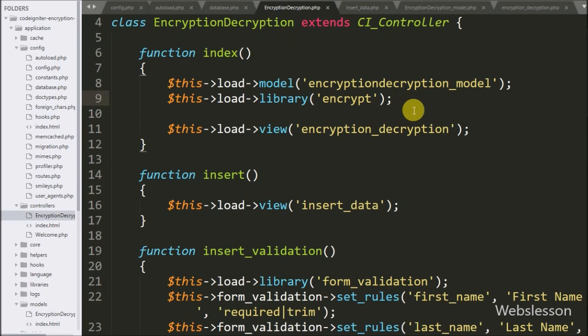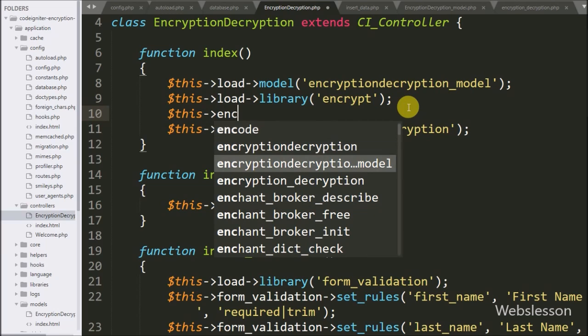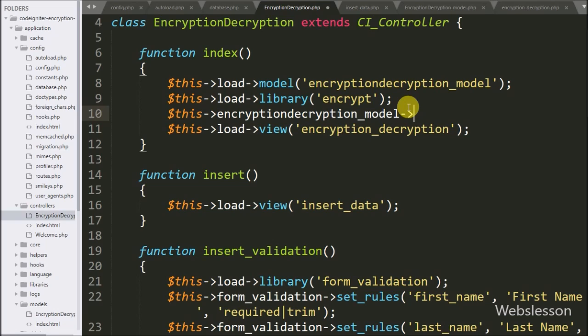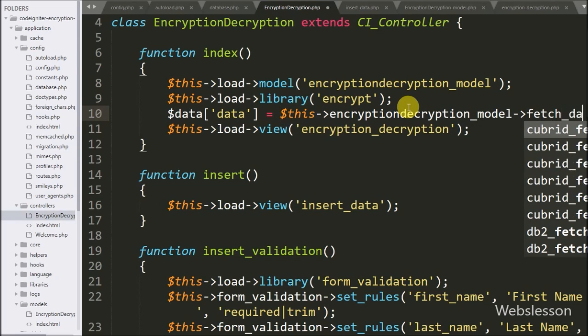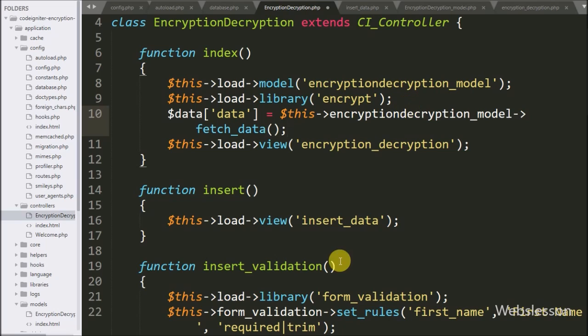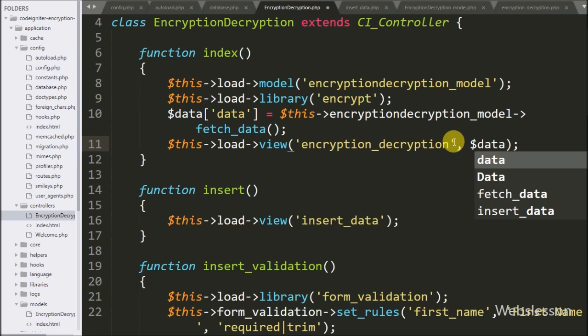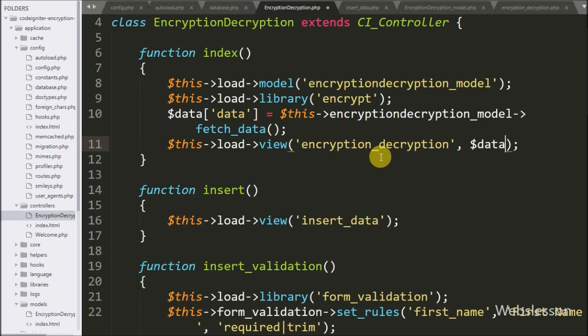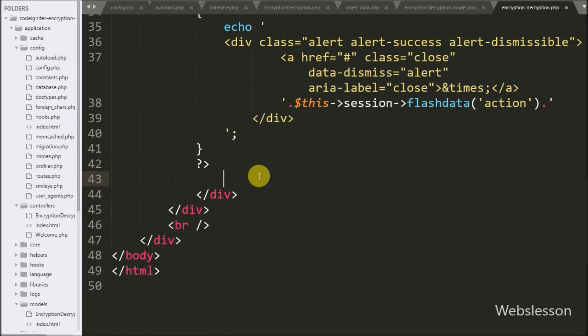Now again go to controller index method, and here we have to write $data variable is equal to $this with encryption decryption model with fetch data method. It will return all sample data table data and store under this $data variable. After this here in view method we have to write $data variable in second argument. So by using this variable it will fetch data on encryption decryption view file. Now we have to go to encryption decryption view file.